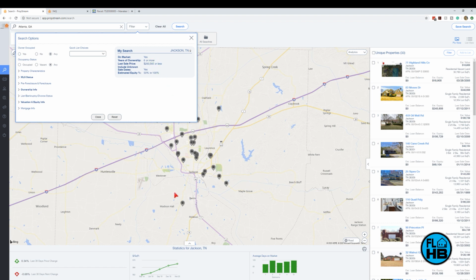So this MLS list right now are for properties that have had people that have lived in the houses for at least 6 years. When they purchased the house, they paid less than 200,000 6 years ago, and there's an estimated 50 to 100% equity in these homes. To me, that would scream there's some motivation and equity there in those properties.